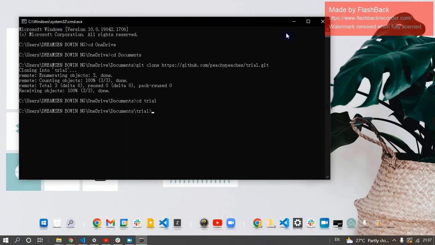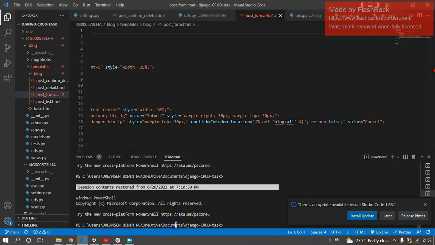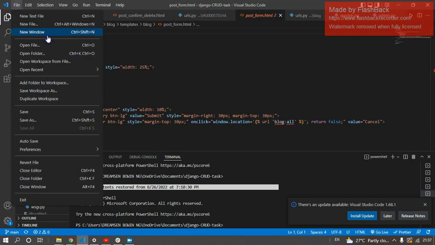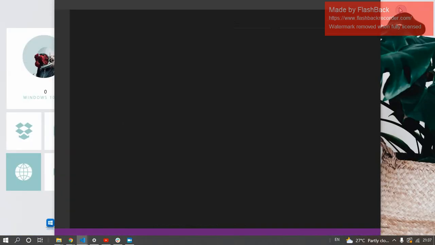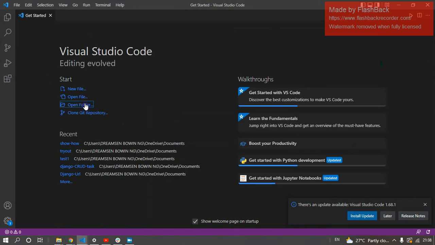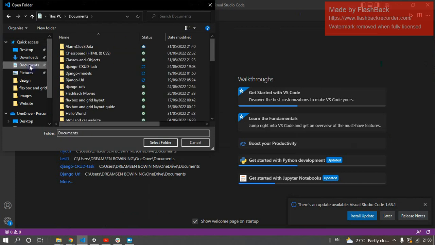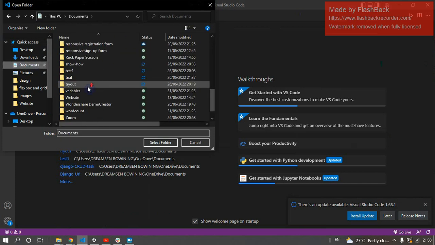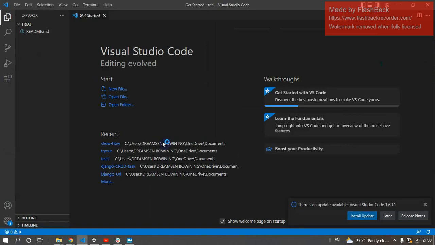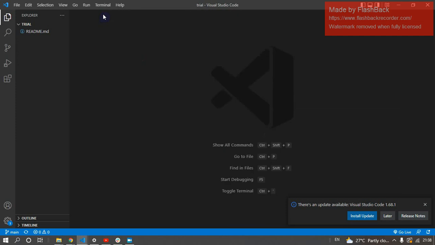Okay, now let's open this with VS Code. So we open that file, the folder that you just cloned. It was in documents, trial. Okay, it's open. Now let's just create a simple HTML. Just do something with HTML.